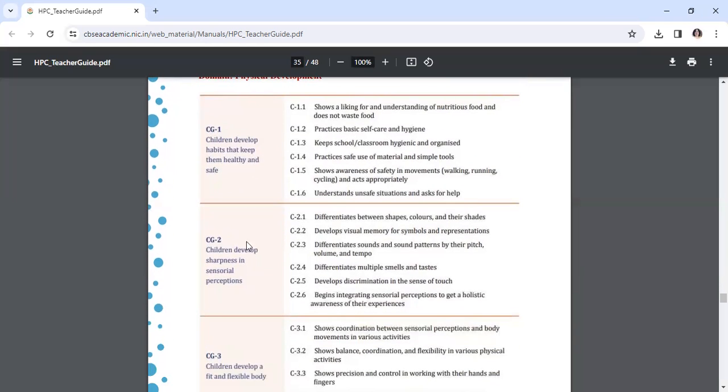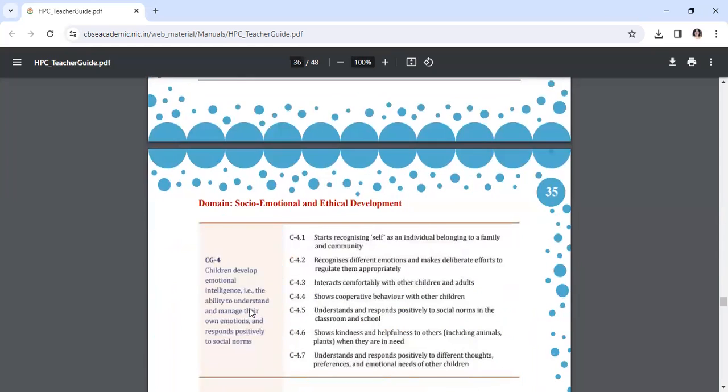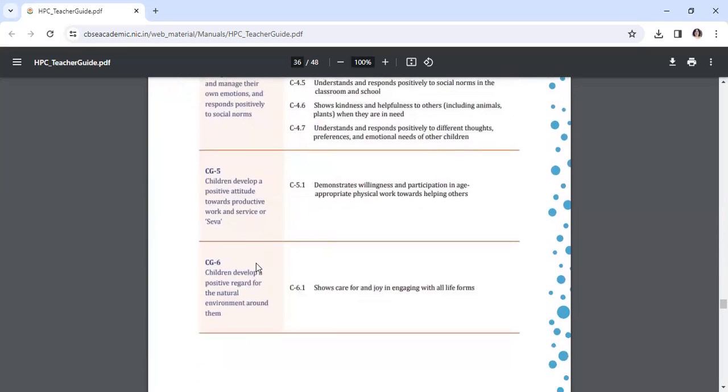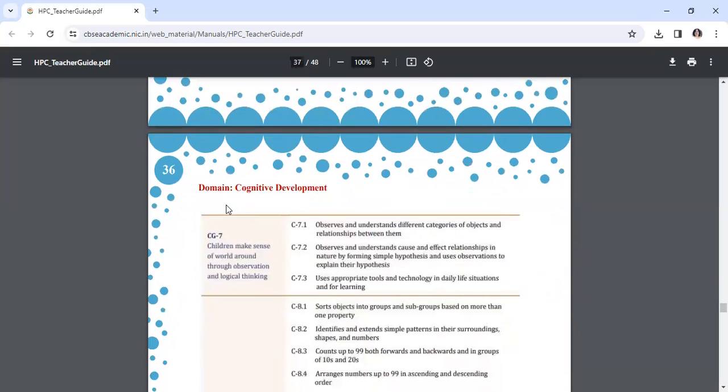Children develop habits that keep them healthy and safe. Then children develop sharpness in sensorial perceptions. Children develop a fit and flexible body. Children develop emotional intelligence, that is, the ability to understand and manage their own emotions and respond positively to social norms. Then children develop a positive attitude towards productive work and service, or seva. Children develop a positive regard for the natural environment around them.